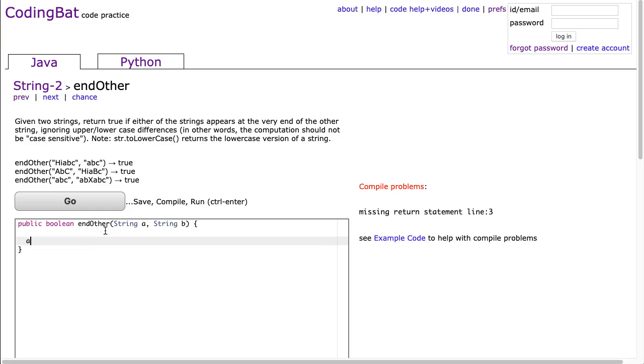Okay, so what's step one? Step one is going to be making a string. It's taking a and saying a is equal to a.toLowerCase(). We're just going to convert a to lowercase using that instance method in the String class, and b is equal to b.toLowerCase().